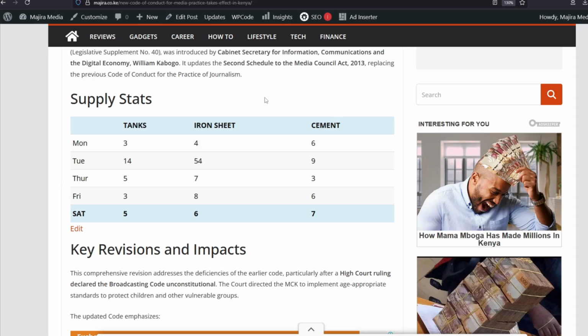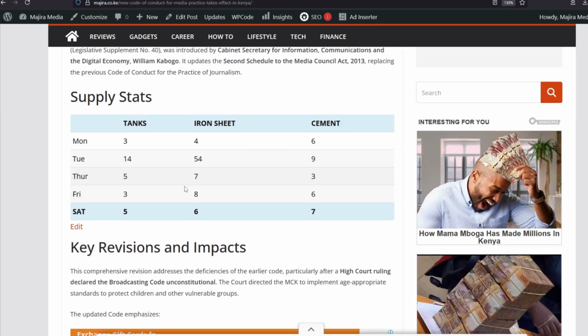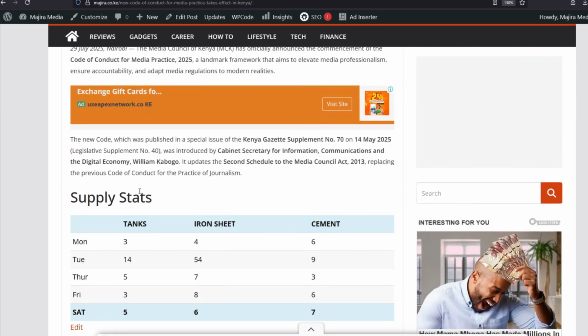In this video, I'm going to show you how you can create tables in WordPress just like this. At the end of this video, I'm going to show you how I was able to create this table and then how I inserted it in this article.